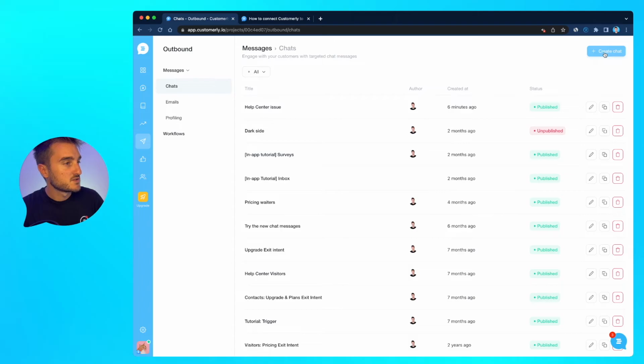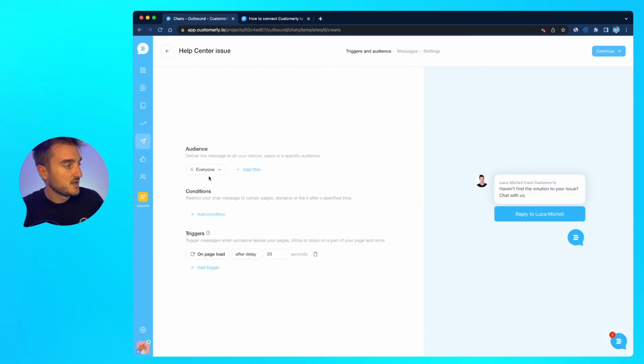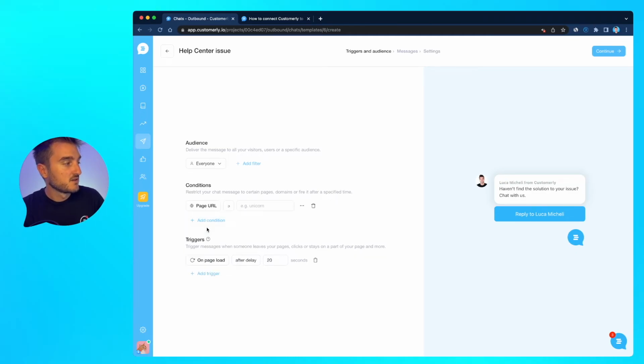If you go to create chat and you have the template over here, Epicenter issue, you can click on it. Here the audience should be everyone, and in the conditions, for example, if you're using our Epicenter, you can use our subdomain or your custom subdomain within your domain. In our example, we have docs@customerly.io, and this will be triggered after people have been visiting your Epicenter for 20 seconds.